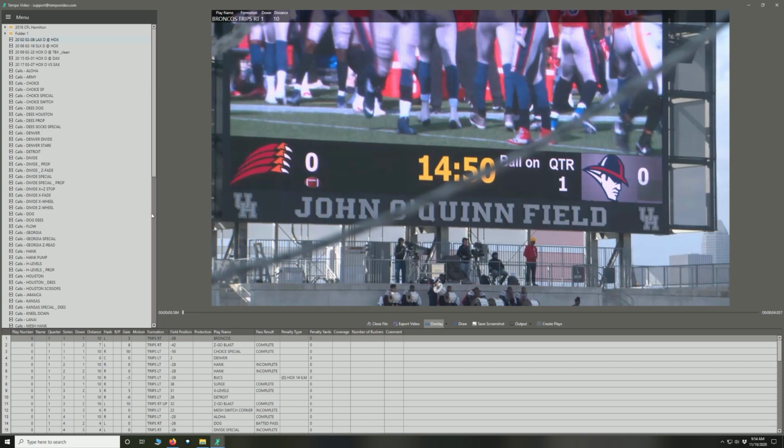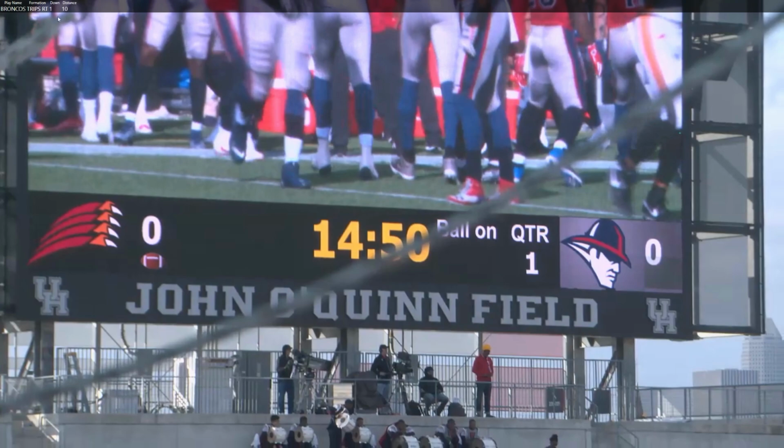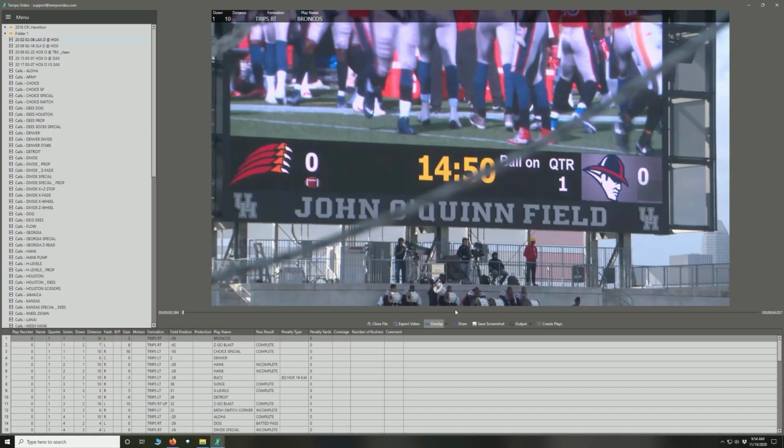Let's add some information. Now all these things appear, and if I want that to change, I simply come to the top and drag it into the order I want. So now it's down, distance, formation, and then I can move it. So all these things are customizable for the way you want it to be. And then when I go full screen, which is in your output option over here, it's going to display at the top left.